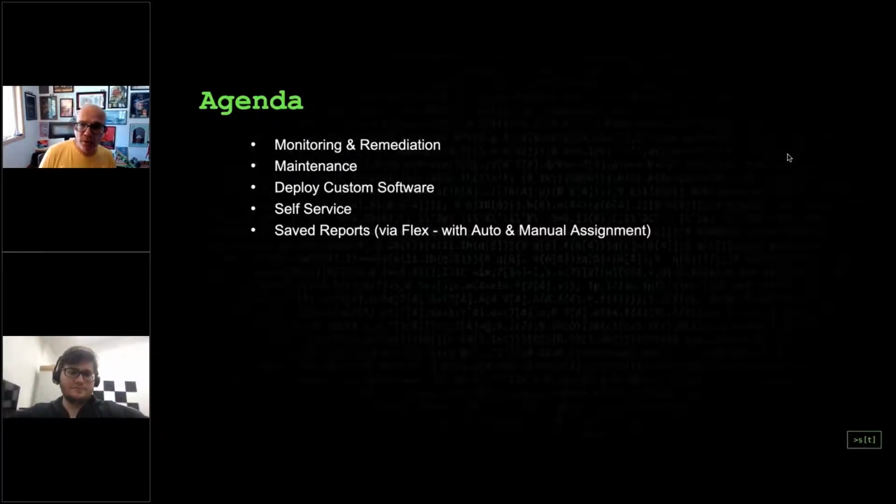And we're going to do something with flex policies. If you haven't had a chance to look at the beta yet, I'd encourage you to do so. But we're going to give you a concept called saved reports, a quick way to identify some information. So Max, let's go ahead and jump right into monitoring remediation.